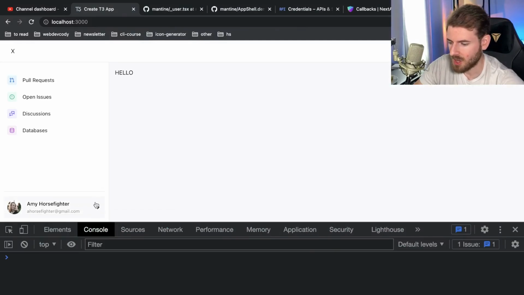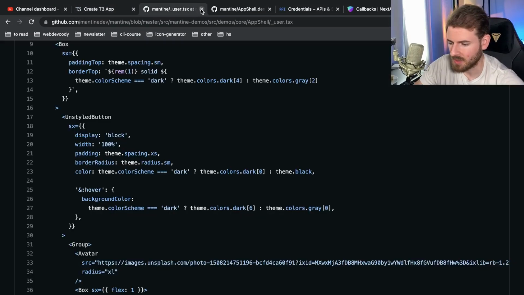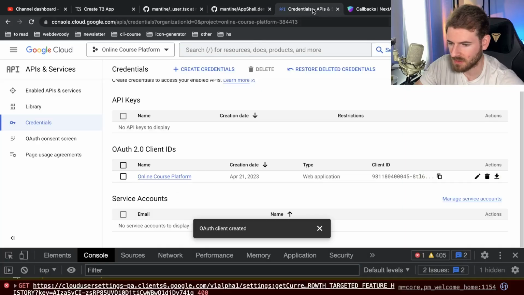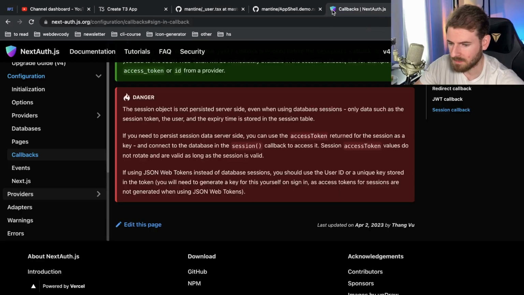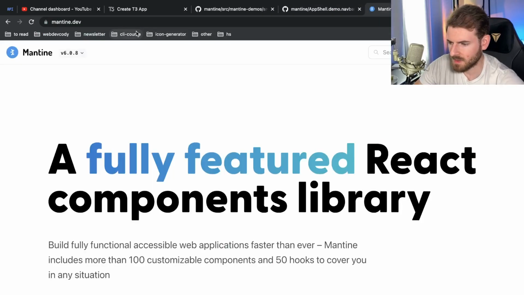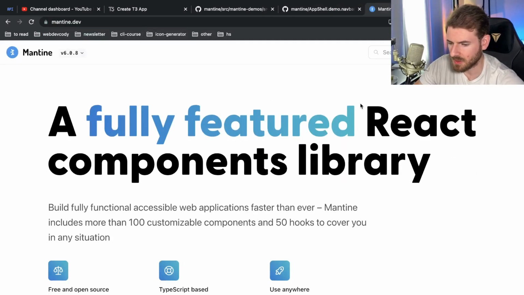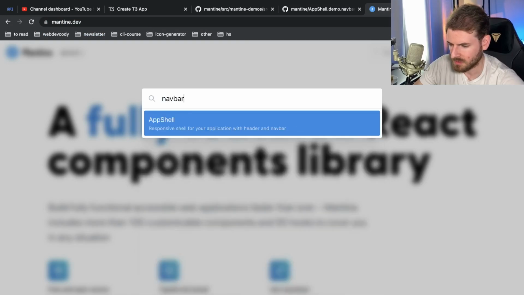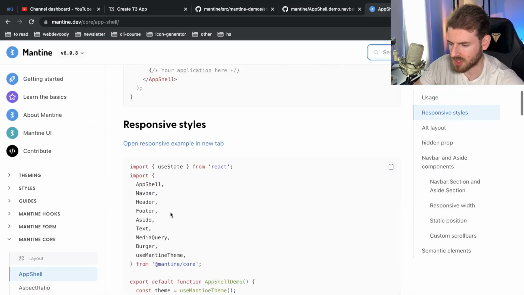So we don't have a way to log out. I think if we clicked on this thing, it'd be nice if Mantine gave us a component that did that pop out. I think we're good with the credentials for now. I might just pin this so it's out of our way. NextAuth, we seem like we're good. This seems good. Yeah, let's go back to Mantine and let's go to user. Go back to AppShell.